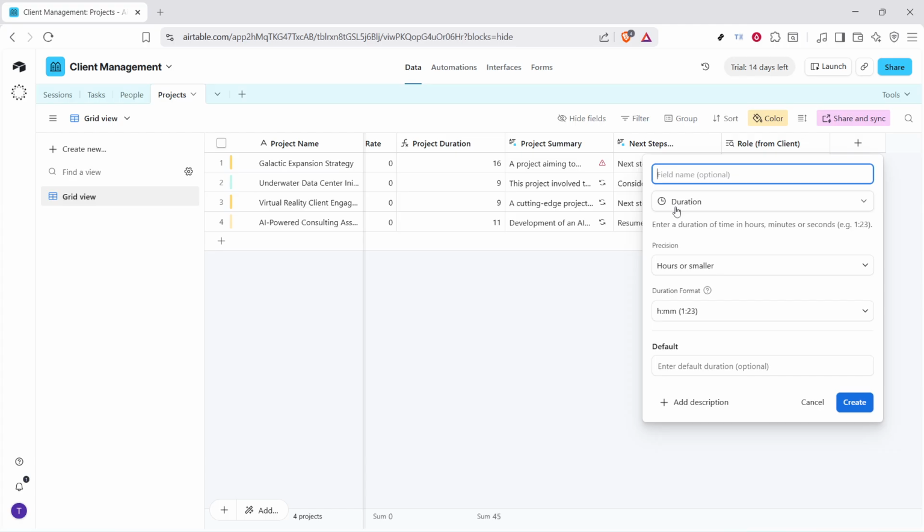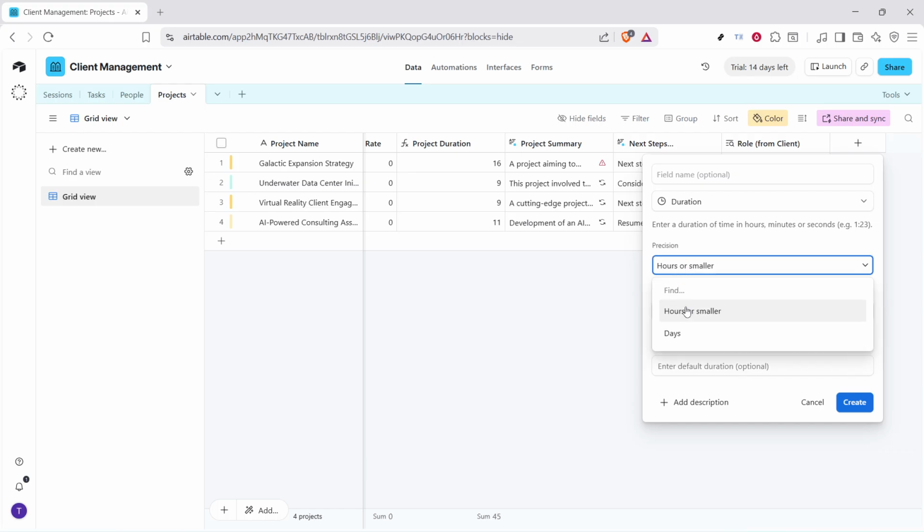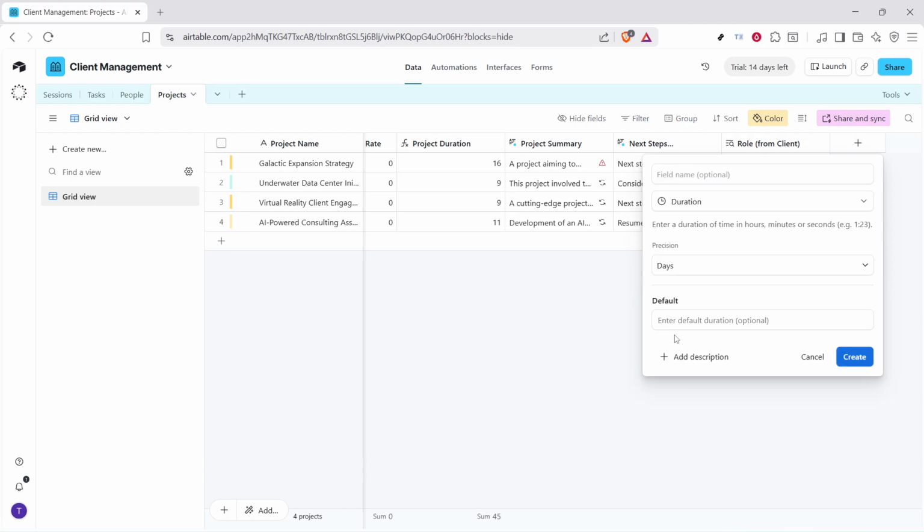Next, click the precision dropdown and select the precision you want to use. Precision controls the level of detail for your time values. Depending on how exact you need your tracking to be, this can help you display time more appropriately for your workflow. For example, some setups may only need broad time values, while others may require more detailed tracking.